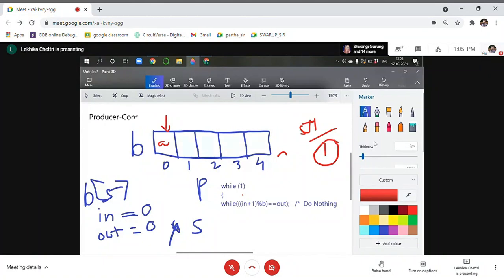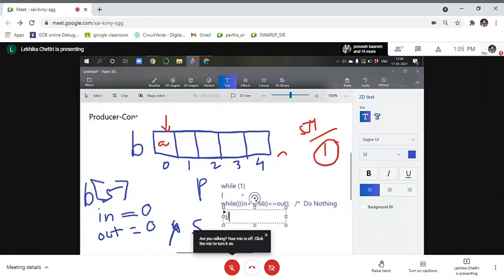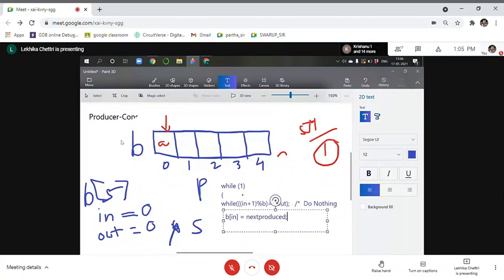So it will go to the next line, and what will it do? It will fill the location. It will fill the value. So I will do buffer[in] equals the next produced. Whatever has been produced next will be stored, because right now I had the space. See here, I have the space.